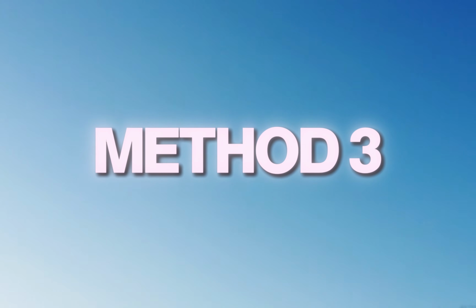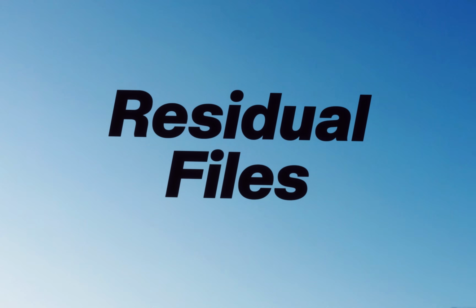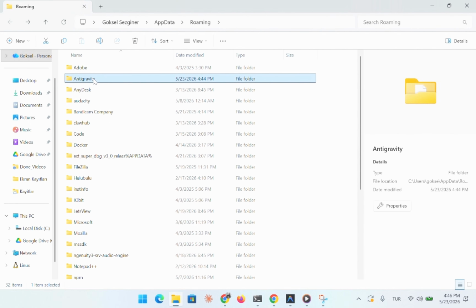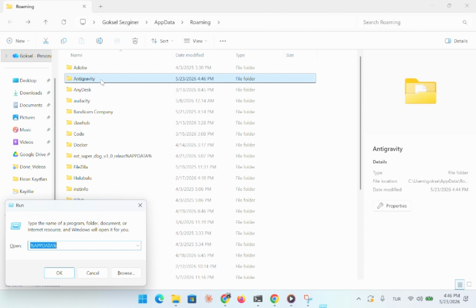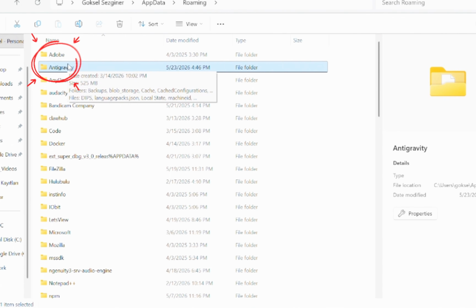Still broken after fix 2? There must be residual files in that folder we didn't delete before. Instead of hunting them all down, we're going to sidestep the whole thing without losing any of our data. Close Antigravity completely, check the system tray if it's still running. Once again, we're gonna hit the Windows key and R at the same time and type %appdata%, and press enter.